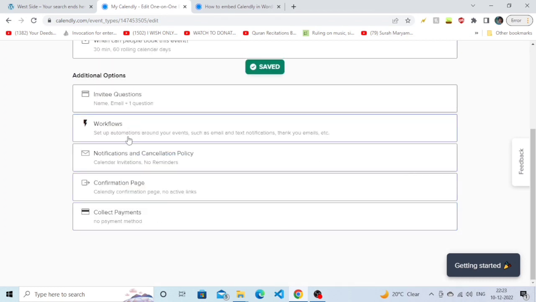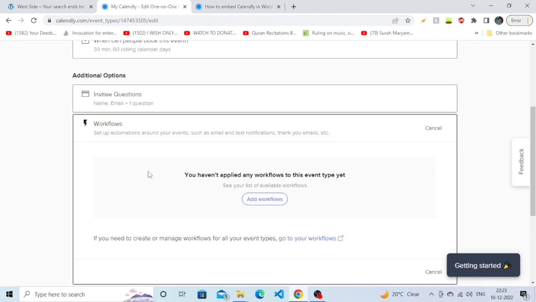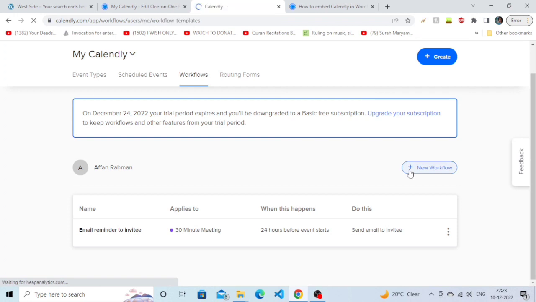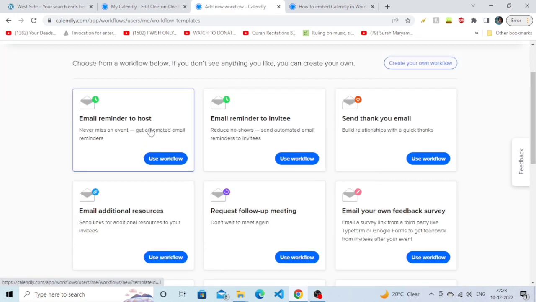Now we will come to the workflow part. So click on workflow and you can add a new workflow from here. As you can see, these are kind of notifications that Calendly will give to your invitees. It will remind them through email to the host, or you can send an email reminder to the invitee. You can send a thank you email.